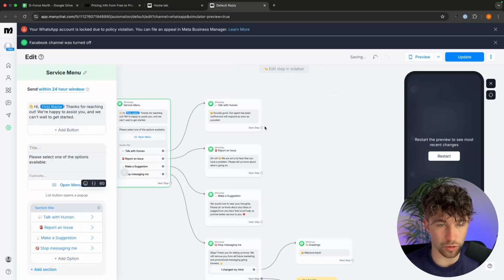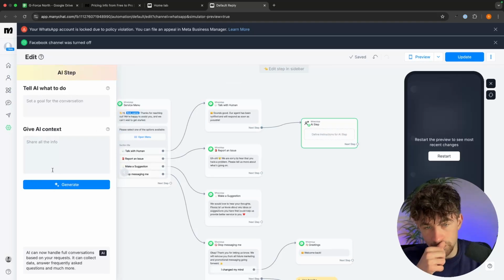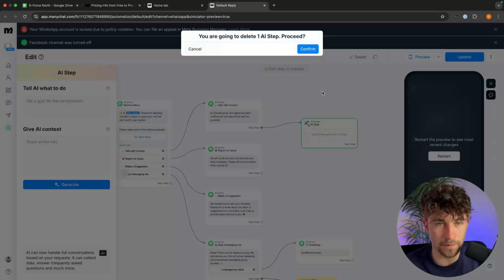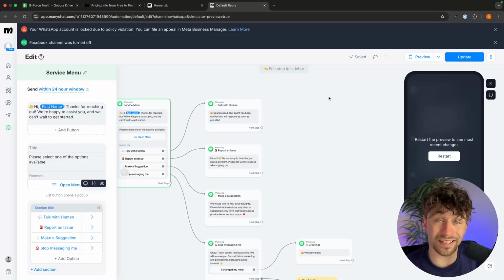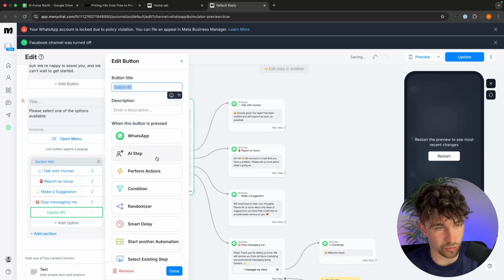So we could either send them another WhatsApp message. We can go ahead and add the AI step, and this is where we can get the AI to actually have a conversation with us. So what we could do is if I just go in here, and you will need to play around with this, like this is a pretty complex tool and I can't show you every single nook and cranny without making this a 2-hour-long video. But just to show you, we could go into this section title right here and add an option. We could say chat with AI as an example.